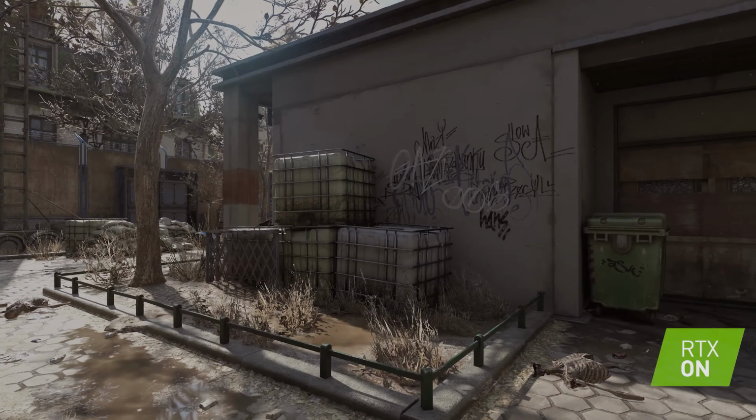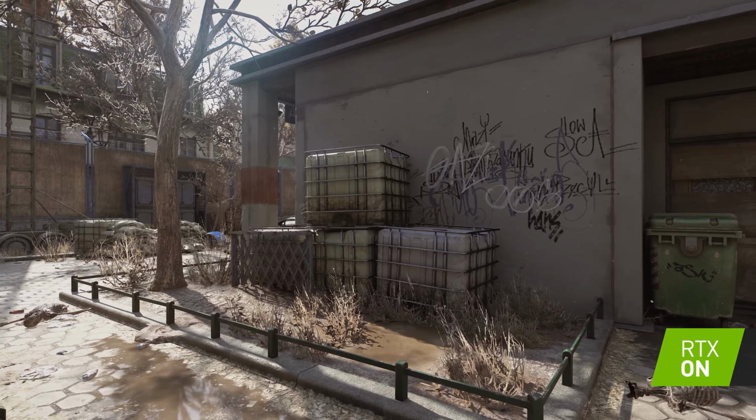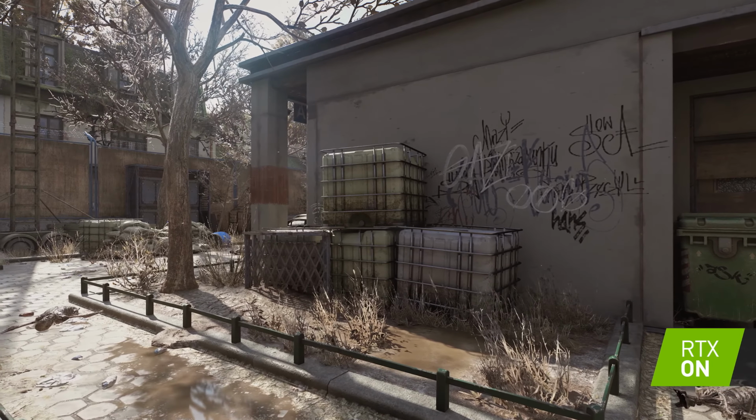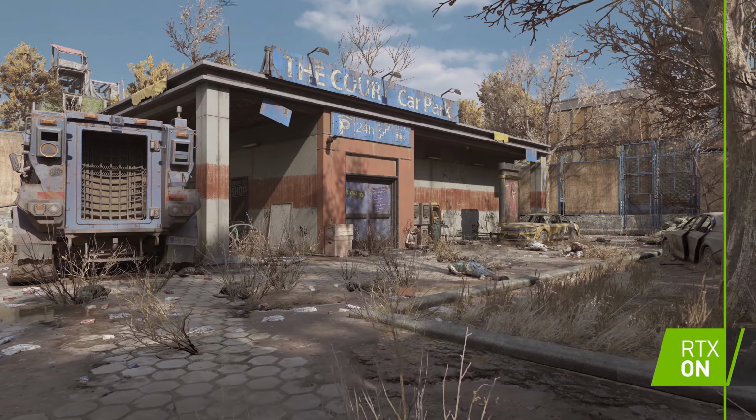As we wait for the release of Dying Light 2 Stay Human, let's take a look at the game's setting. What you're seeing here is the post-apocalyptic landscape of the city, recreated with the help of ray tracing technology.